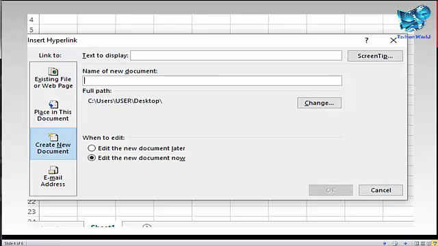Second, type the name of the new document which you want to be created on your local disk or internet. This is the full path where your document will be created. When you type a new name for the document, the new document will be created under this location. You can change the location by clicking on the change button, or when you want to create the document in the current position, you can leave it as it is.